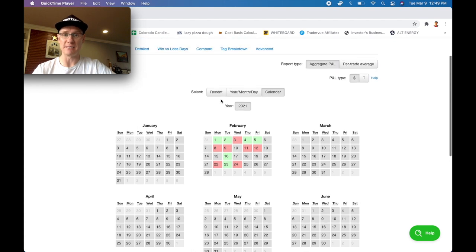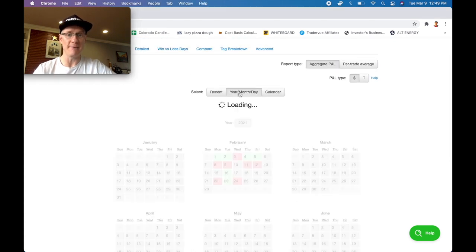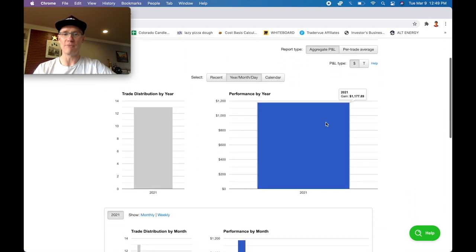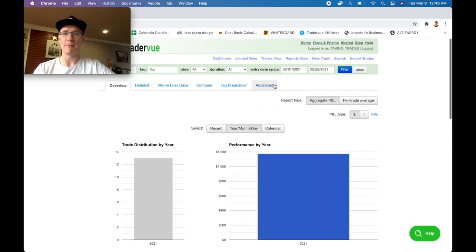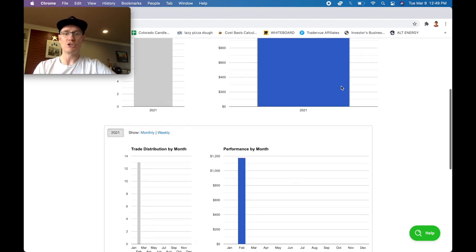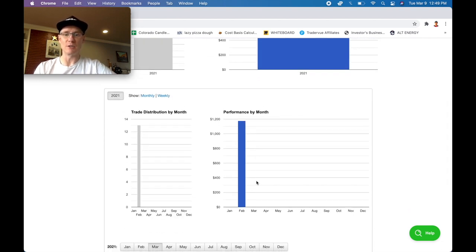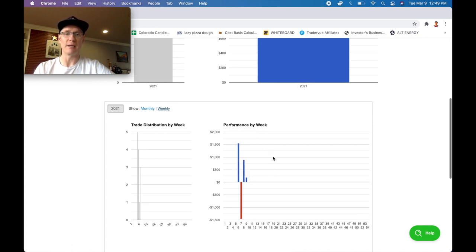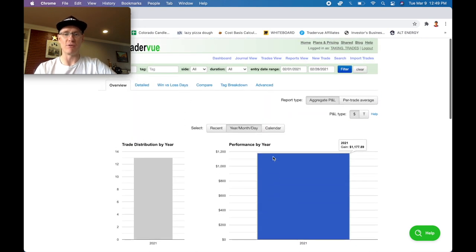So with that being said, I'm going to click the year, month, day, just to show you the platform a little bit. You can see here that my performance, this says by year, but remember I'm filtered just for February. You can see that 1789 up here in the upper right-hand corner. So it gives you a nice layout of exactly what's going on. You can click weekly and it'll show you week by week how you did. I had 3 green weeks, 1 red week. And it just breaks it all down for you there.